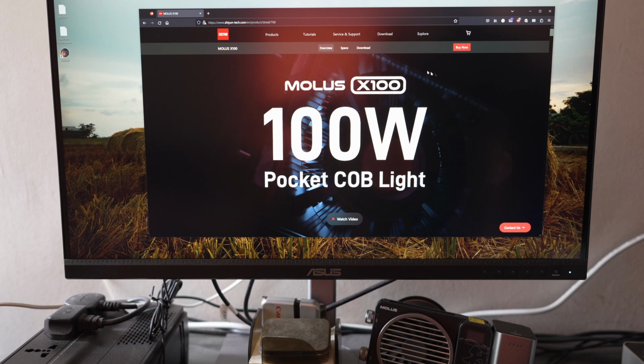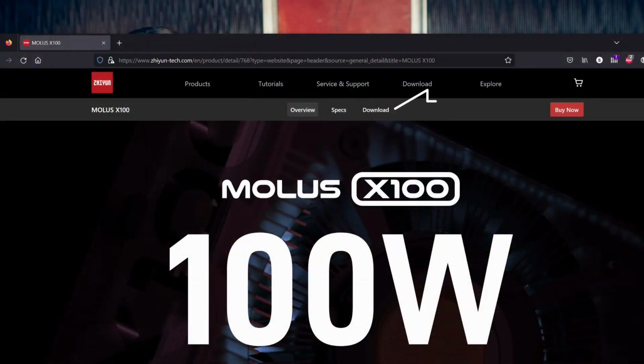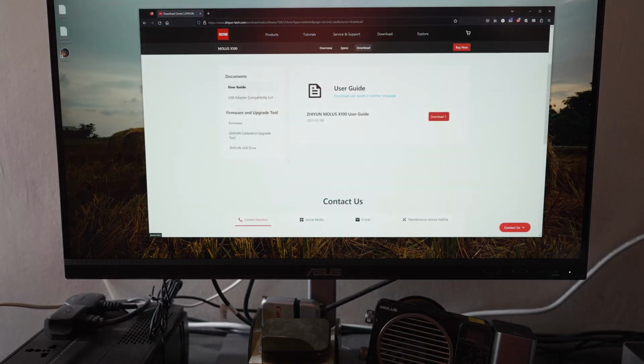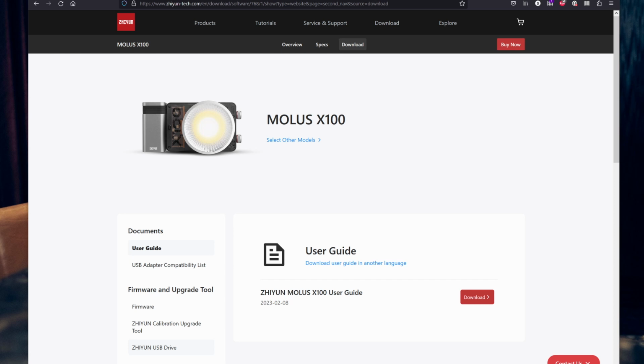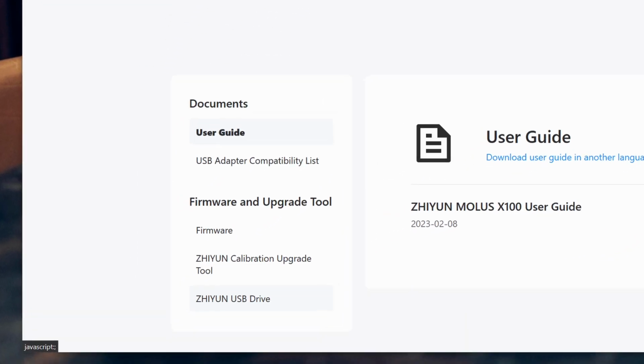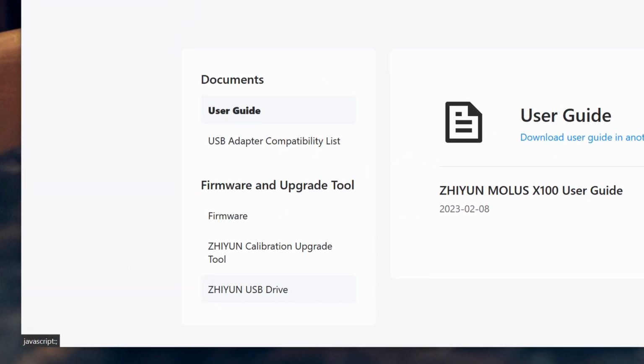Okay, so first go to download under the X100 page. From there, you can see that there are three items here that you can use for firmware and upgrade tool. This is a Chinese translation, so it's to be expected.